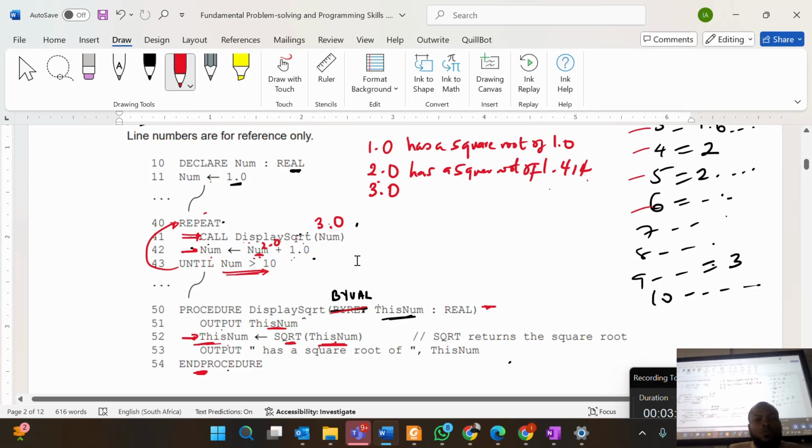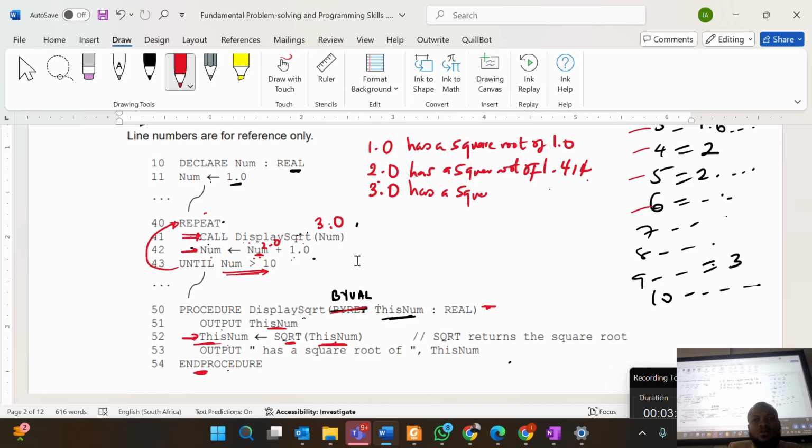1.732. So your output is the square root of, what is this number? 1.732, etc, isn't it? End procedure. When you end procedure, that is the end of your call, right? What is the value for num? 3.0, not 1.732. The value is not modified in the code.